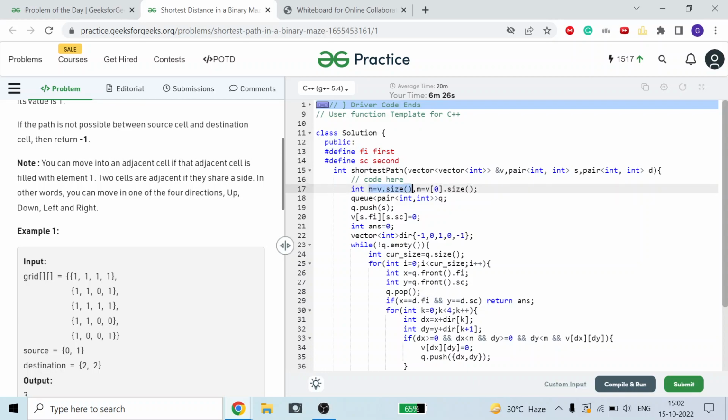Now I will take n as the size, and m as the size of the column, the total number of columns. Then I will take a queue of pairs, q, and push back my source into my queue. I will make my source equal to 0, because I don't want to traverse from this block again, because this is already in my queue, meaning it is already visited. Answer is equal to 0, meaning I currently have 0 steps.